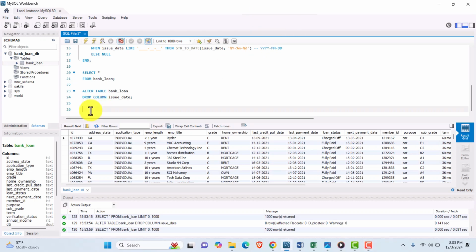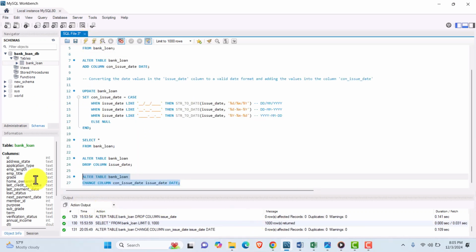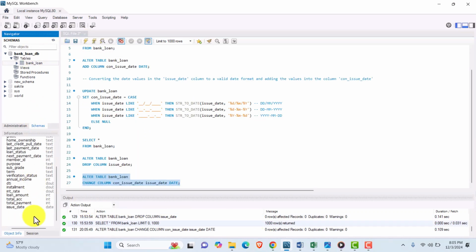Okay guys, before we repeat the same process for all the other date columns, I forgot to do one thing. I will rename the con issue date column to the same name as before, issue date. So it's alter table bank loan, change column con issue date, issue date, and the format is going to be date format. Let me run this query. Now if we refresh, we will see the column is again renamed to issue date.